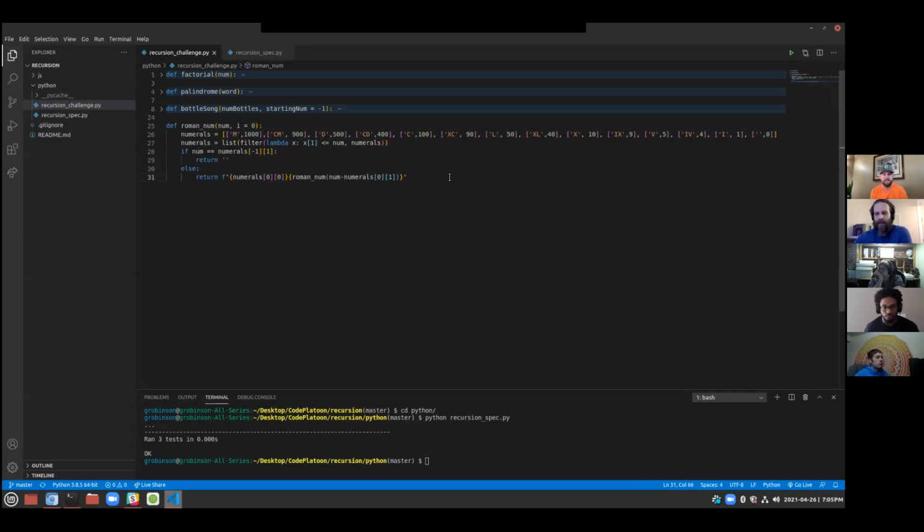Does anyone have any comments or questions? Could we actually talk through line 27? I'm not really super comfortable with the filter method yet, and the lambda still is new. So I'd love to go over just what's happening on line 27. Okay, yeah, we can do that.